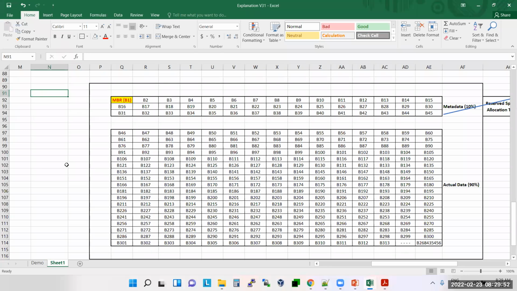Actually, without entering any data, if I try to format the disk files a second time, it will do the same thing. It will check whether it is already formatted or not. If you format twice, it will not do anything. It will check for the first time.